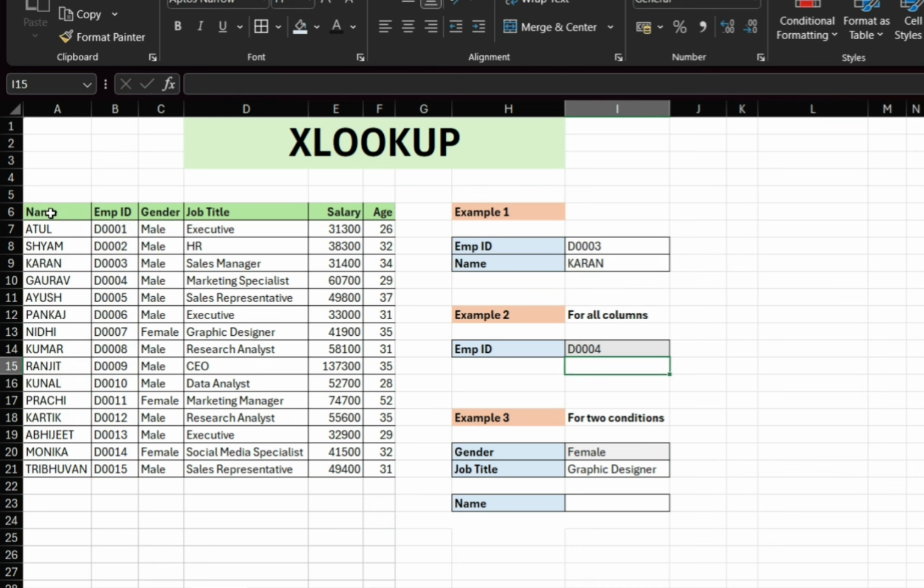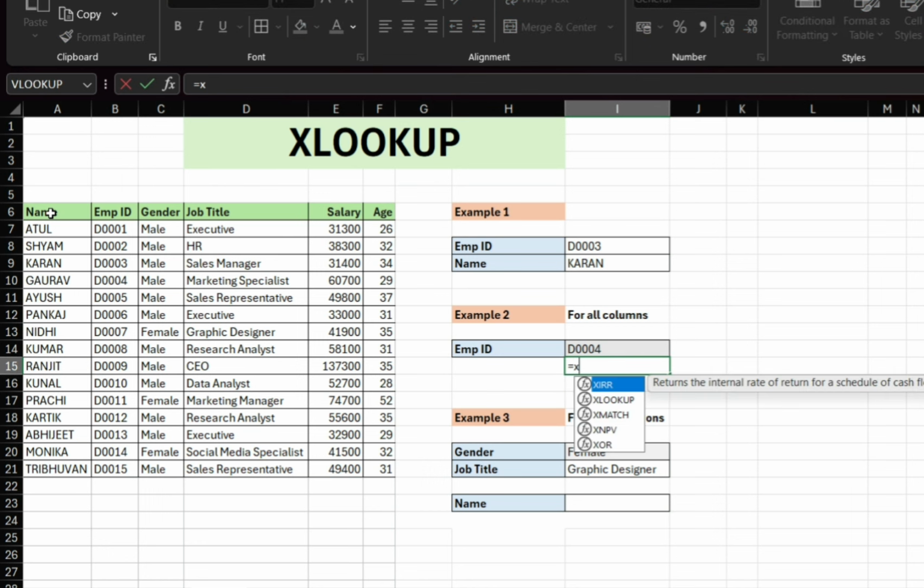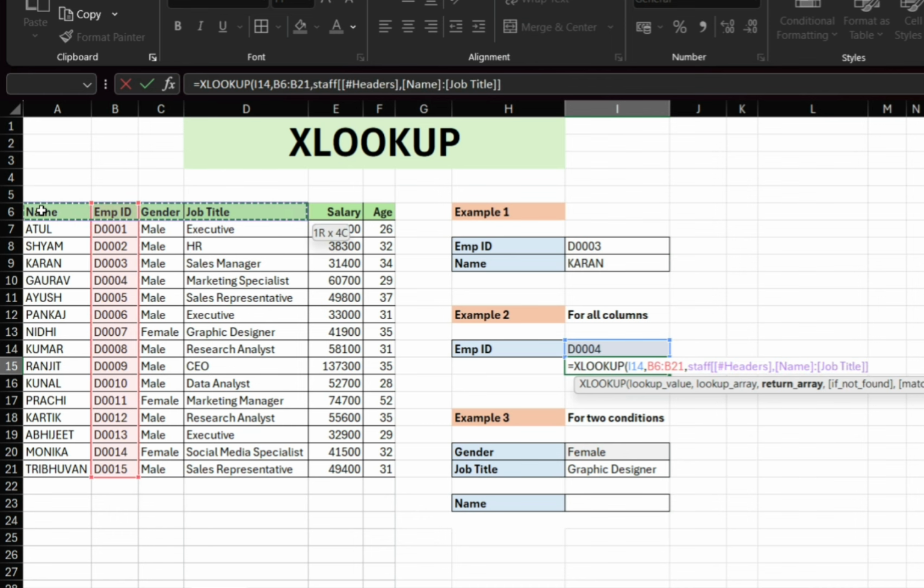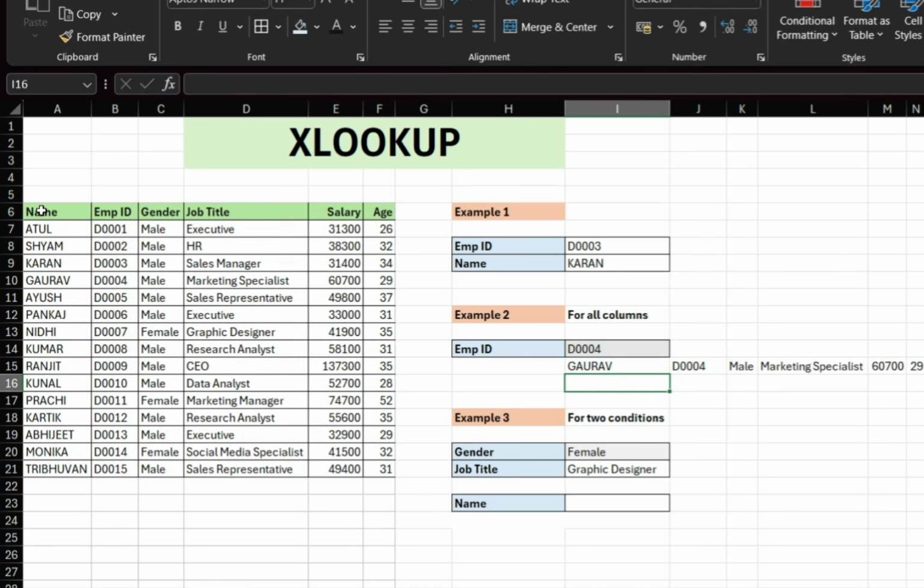In second example, we are going to find all columns instead of name. Write XLOOKUP, then select the ID number. Then select the lookup array, which is employee ID column, then select the whole table as return array. Hit enter and you will get the entire result of employee ID D0004.